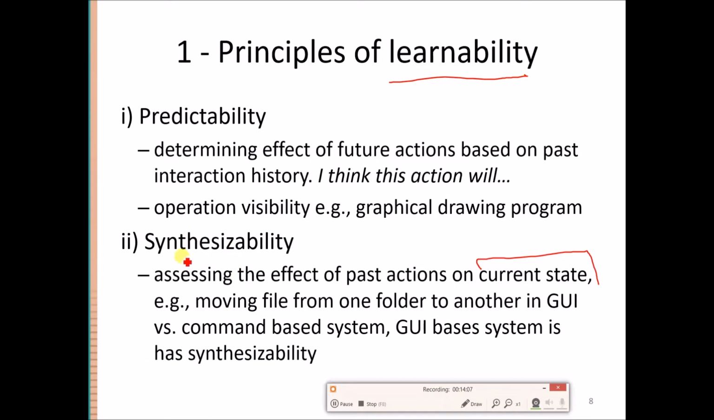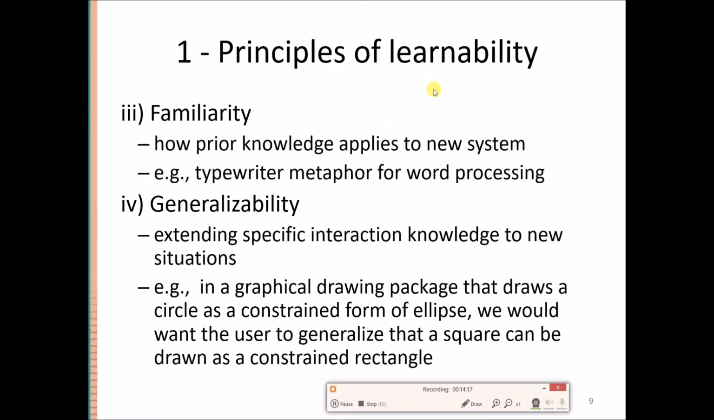So it means that if we are going to increase the synthesizability, it is going to increase the learnability. Similarly, if the system has high predictability, it is achieving the learnability. Let's continue. The third principle for the learnability is the familiarity. What is the familiarity? How prior knowledge applies to the new system. Meaning that if we already have some knowledge, based on this knowledge we can use the new system. For example, the typewriter metaphor for word processing.